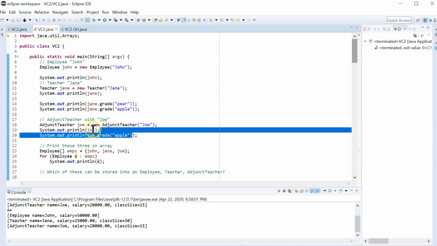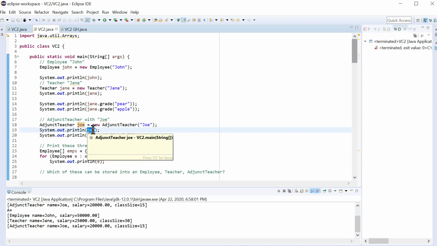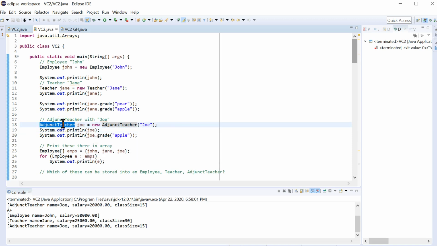All these other lines, when it calls println of Joe, I can tell you exactly which line it is. I go down to the adjunct teacher and I look at the toString. Here, when I println Jane, I go down to the teacher code and I look at the toString. Here, I don't know. And it seems very small, but this is the foundation of polymorphism, which we will play with a lot more in homework 1, and you can see the value of it.